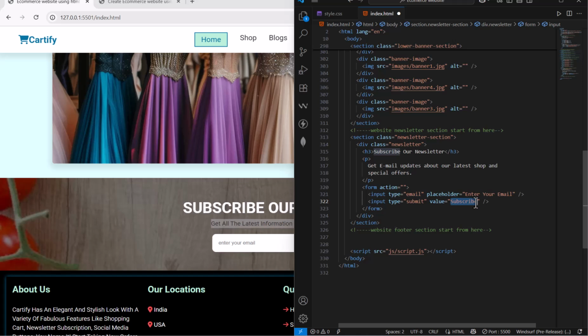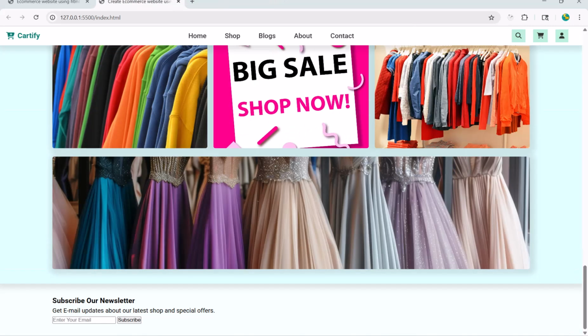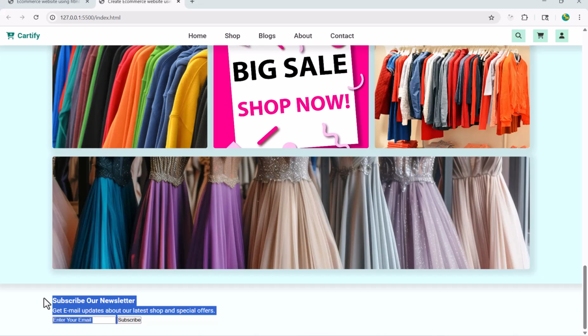So this is the HTML part. When I save and open with Live Server right here, take a look. Here we have the newsletter section. So now let's jump right into styling this.